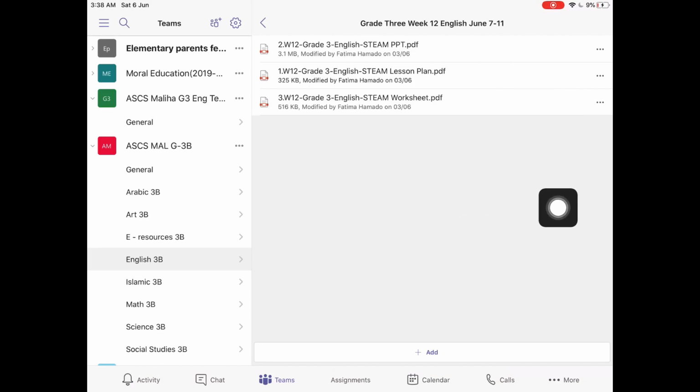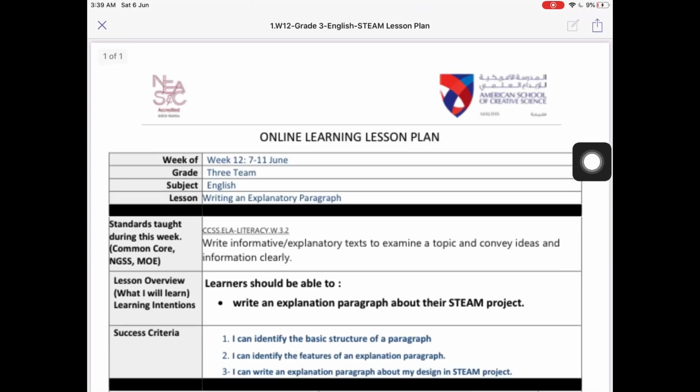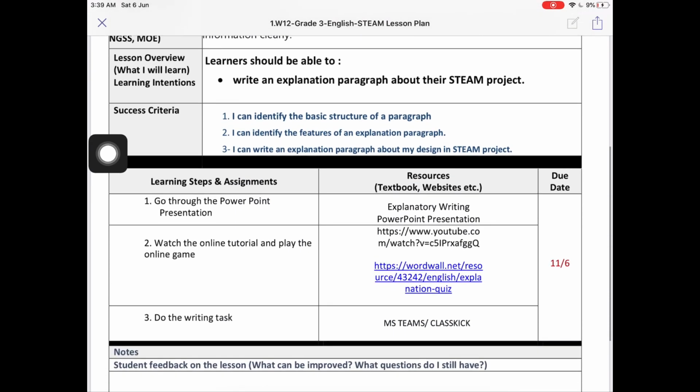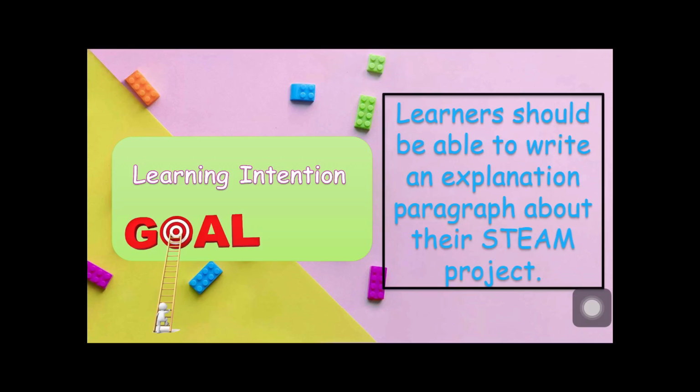Inside this folder, you will find the attached online learning lesson plan, the PowerPoint, as well as the worksheet. Once you open the lesson plan, you will find the lesson overview, the success criteria, learning steps and assignments, as well as our resources for this week. So what is our learning intention? What is our goal today? Learners should be able to write an explanation paragraph about their STEAM project.